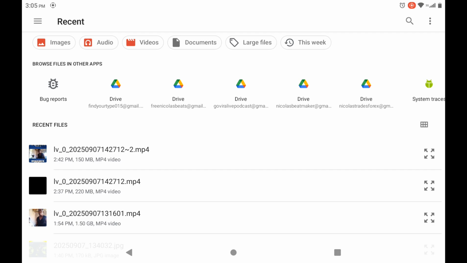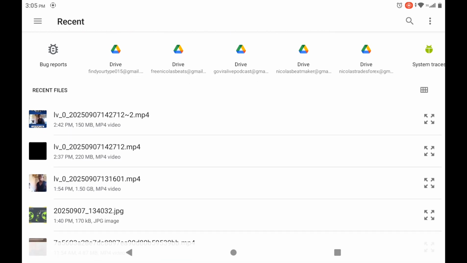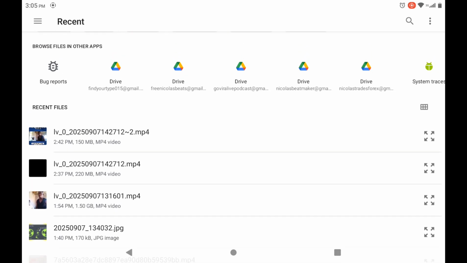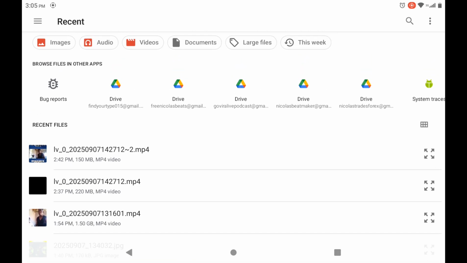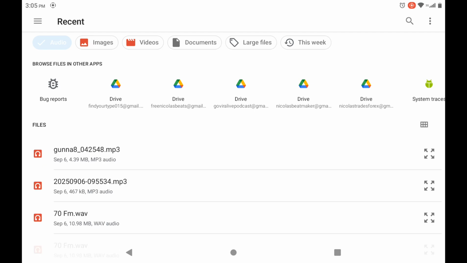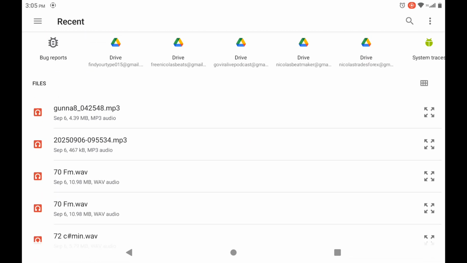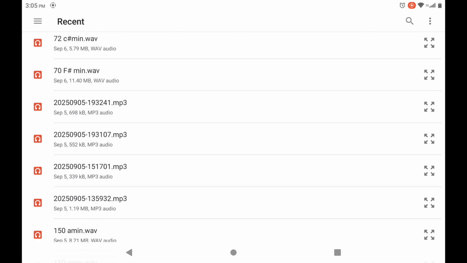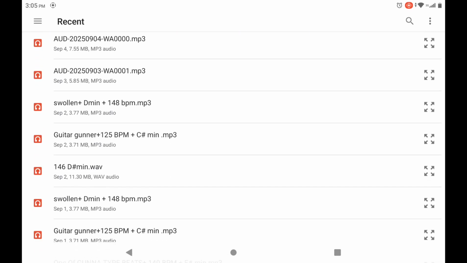So I can import anything, even MP4s, but for MP4 I have to make sure that I convert it from MP4 to MP3, because it won't allow me to import MP4. MP4 is like a video or a movie, you understand? So you go to audio, and when you go to audio, you can import any file, any audio. It will open in FS Studio Mobile.